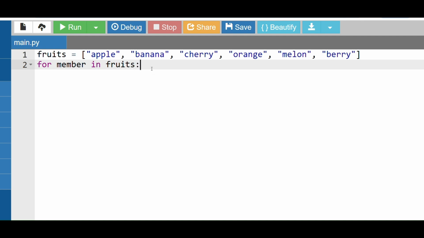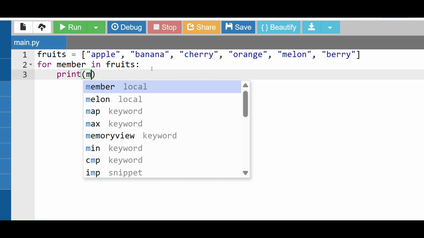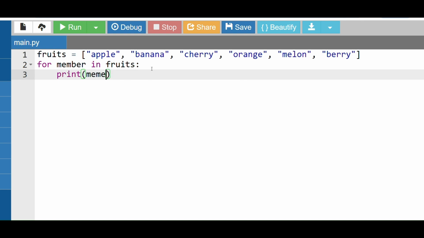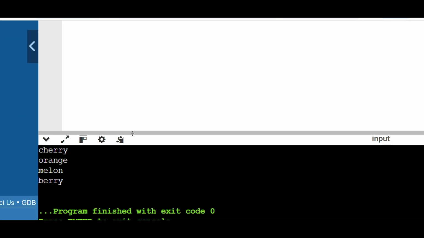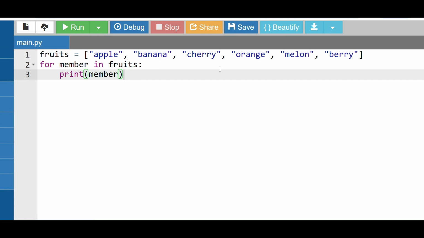Okay, yes, after that colon, inside we have to print everything, right? So print member. Okay, now let me run and see what we will be getting. Yes, we have got cherry, orange, melon and berry.